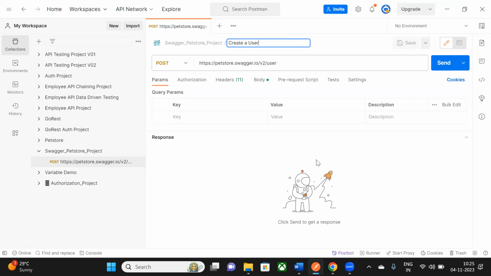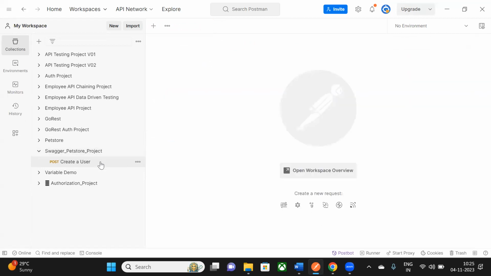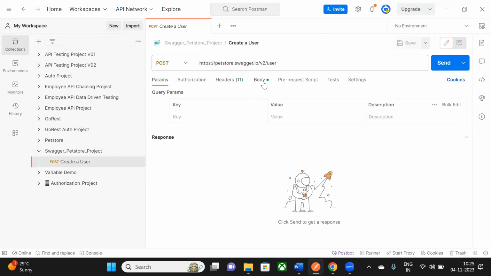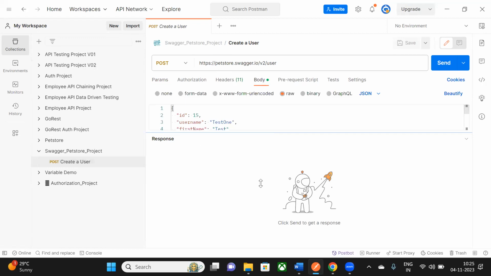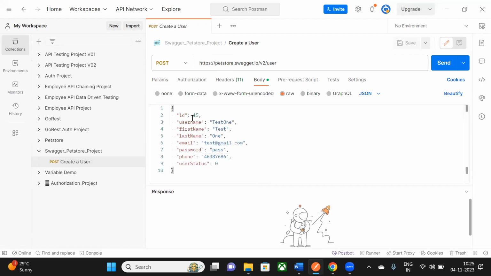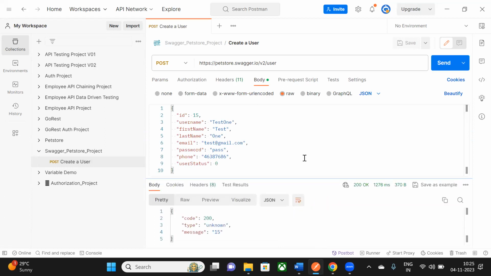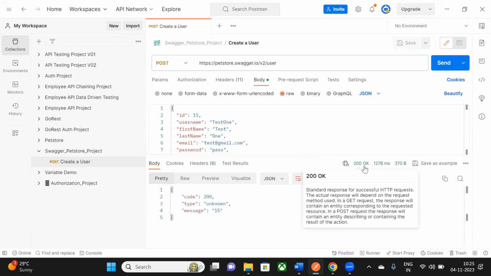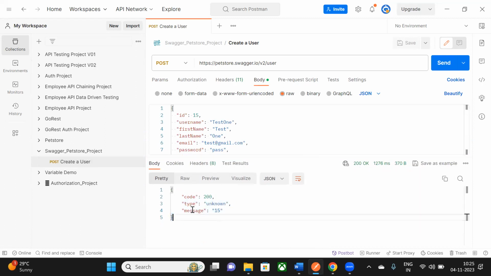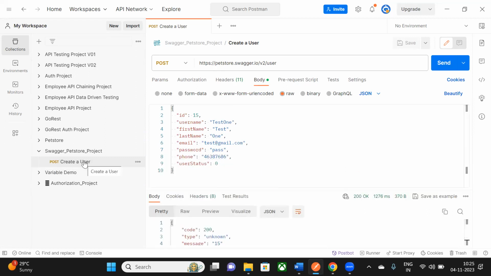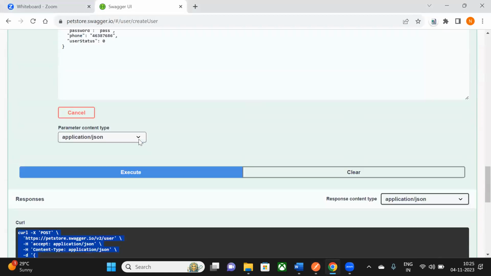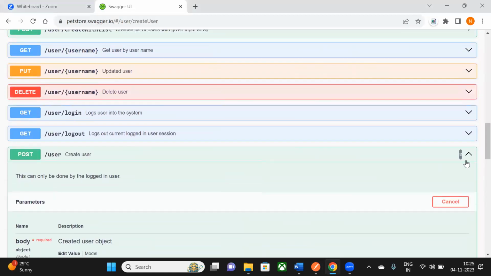Right, now it's done. If we try to hit it, all the things are already present, like ID, body, username, everything is there, the URL is there, and we can just hit send, and it will return 200 OK and a message that it got created. So this is one of the methods.